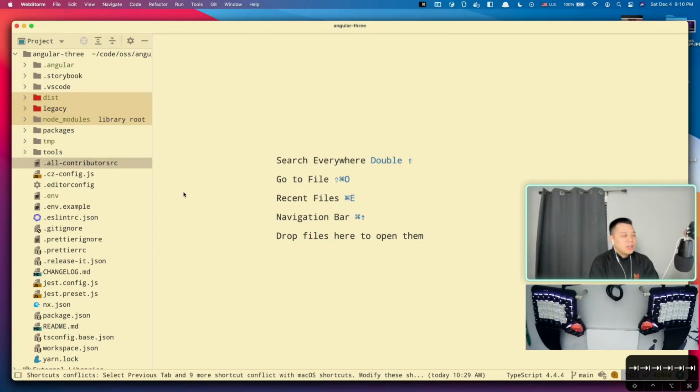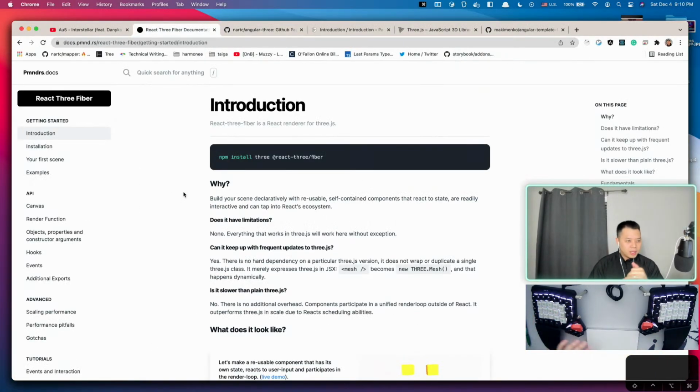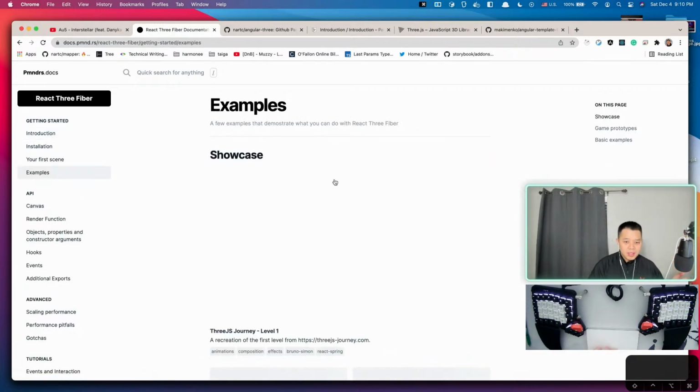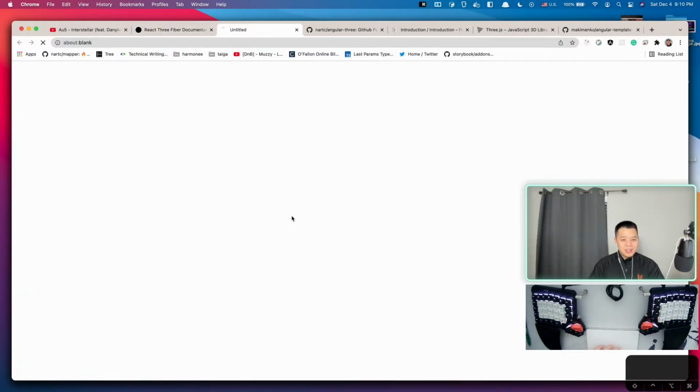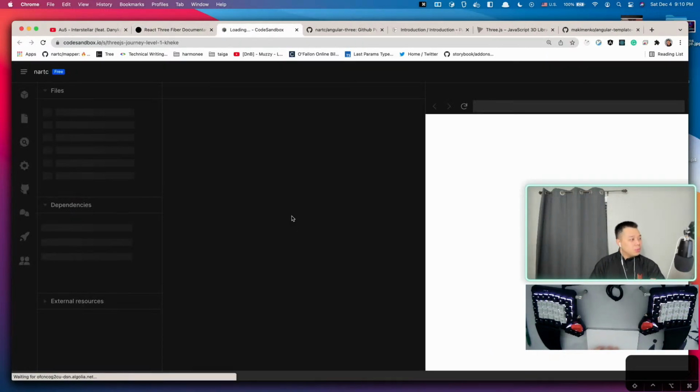I was looking at the React ecosystem, and there's this React Three Fiber. It's super cool. I can just show you around React Three Fiber. Look at the examples. And look at this. This is built.